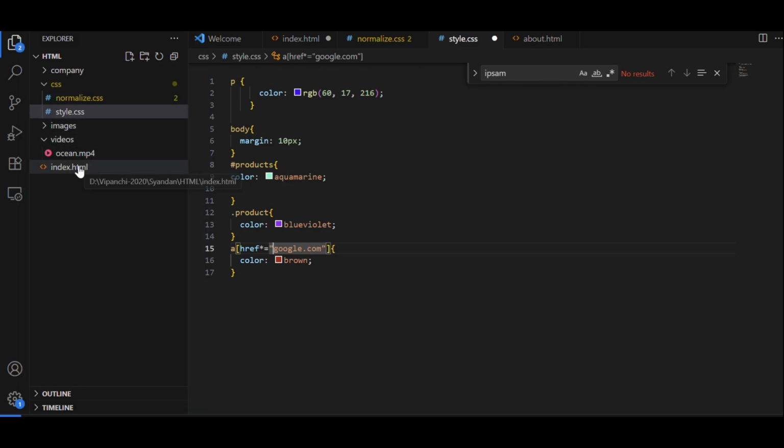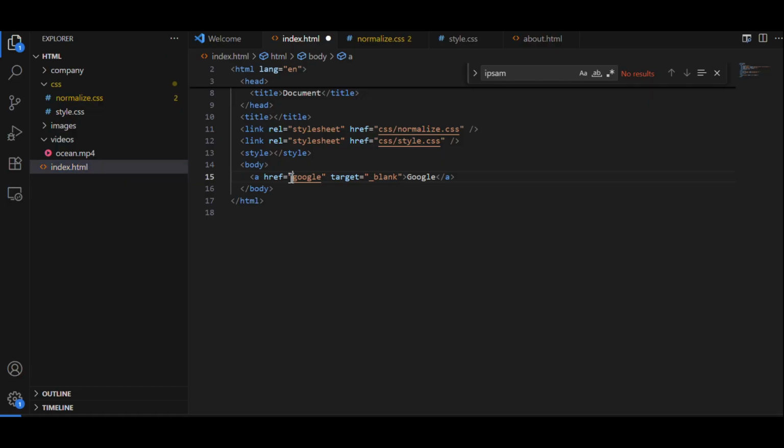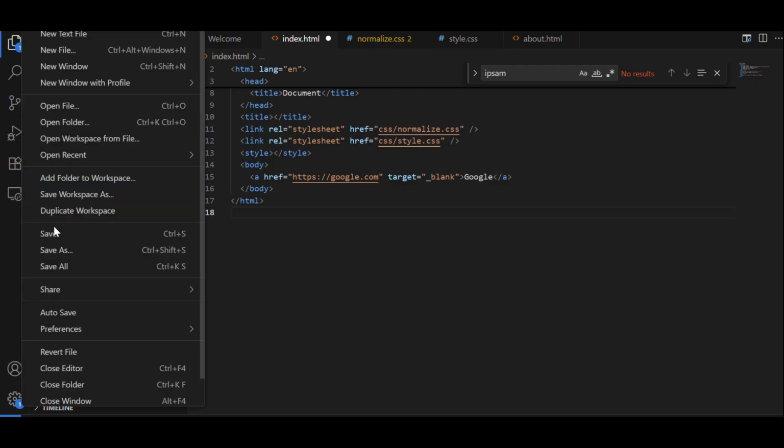and let us connect our index.html. Here we can give https google.com. So what we are doing in anchor element, all anchor elements in our body, we are searching for google.com and applying this style. Let us test the results now.